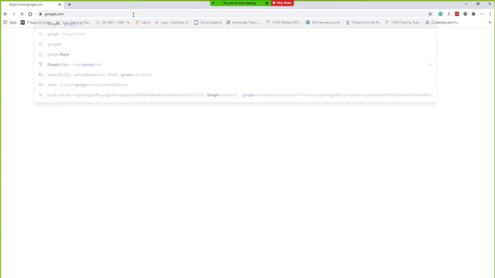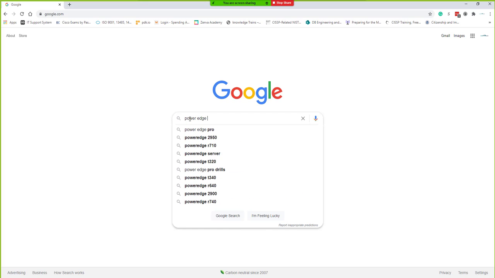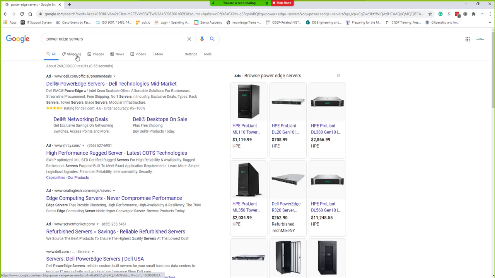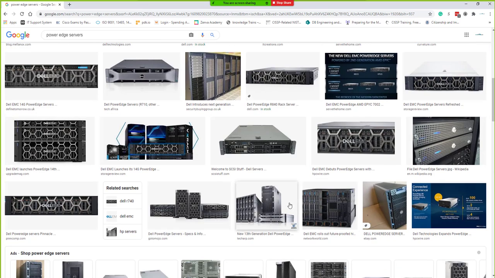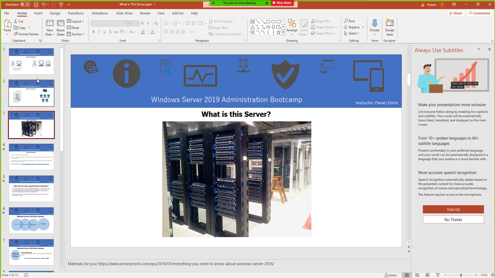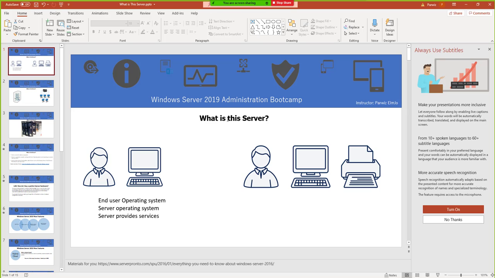If I show you some pictures here, if I go to Google and search PowerEdge servers, this is one of the models that we have. You see, it is a computer. It is like a computer, but it is bigger, it is powerful, and it is expensive, right? These are all different servers. So if someone asks you what a server is, a server is a machine that is powerful and it provides services.